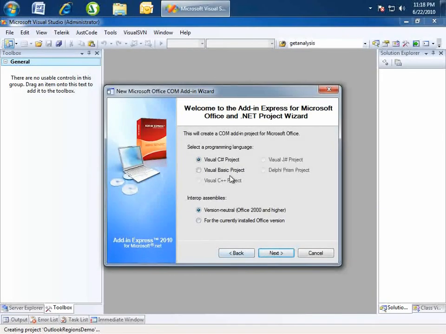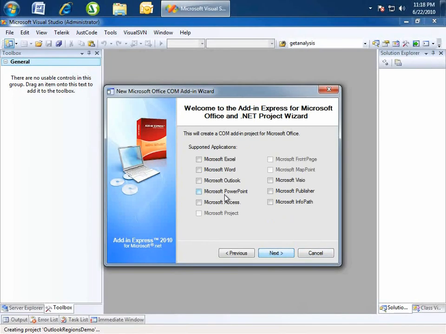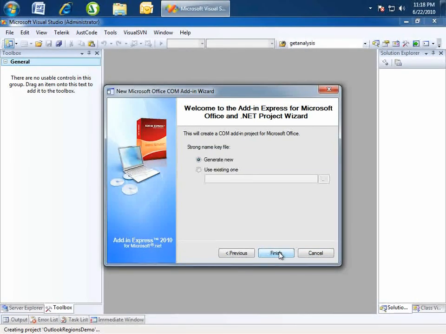And actually not create the project, but actually take us to the select a programming language. I want to choose Visual C# project, and I also want to use the version neutral interop assemblies, which will allow me to support this from Office 2000 on up. And in terms of supported applications, I only want Microsoft Outlook and StrongKey. I'll just take the default and click Finish.